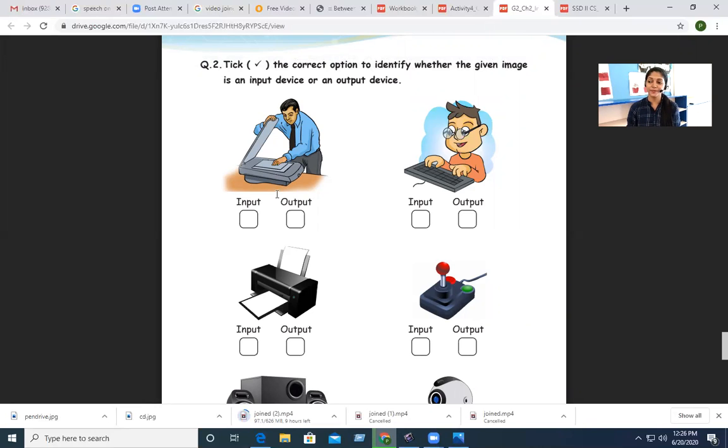Next picture. You can see a boy. He's using the keyboard. He's typing something on the keyboard. So is a keyboard input or output? Are your thumbs up or down? It's up, right? So it is an input device. I hope you got it right.